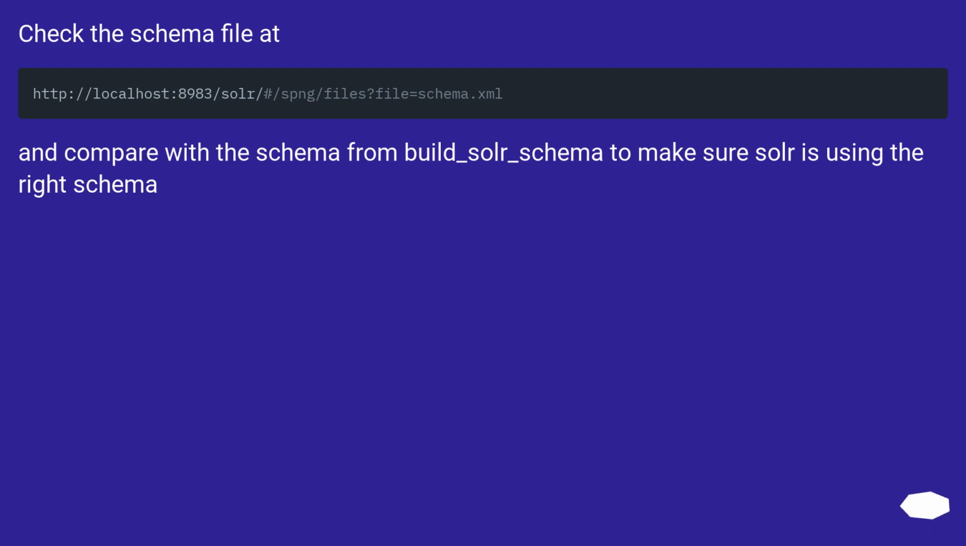Check the schema file and compare with the schema from build_solr_schema to make sure Solr is using the right schema.